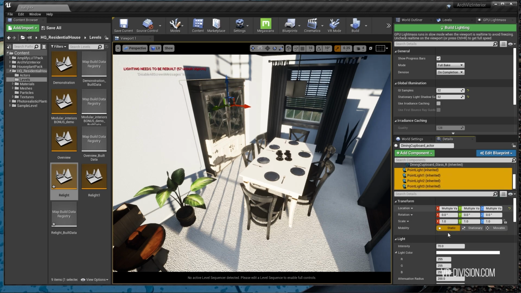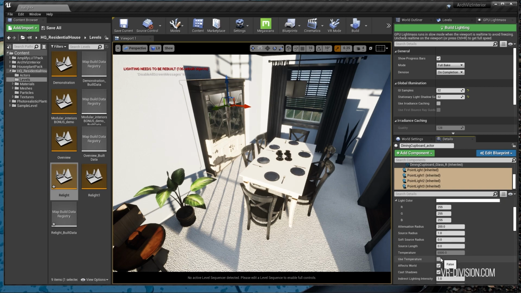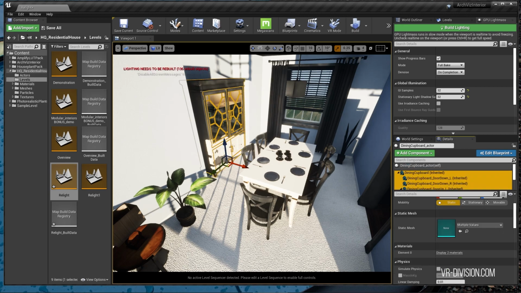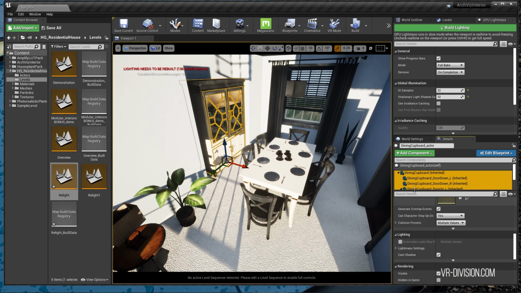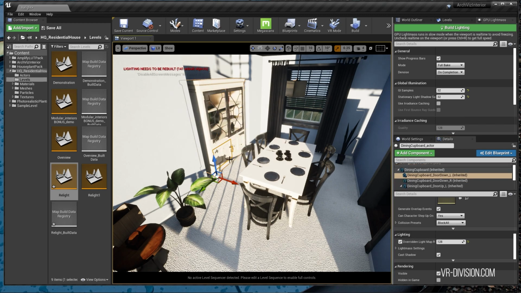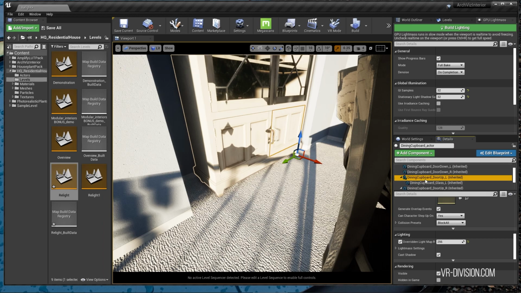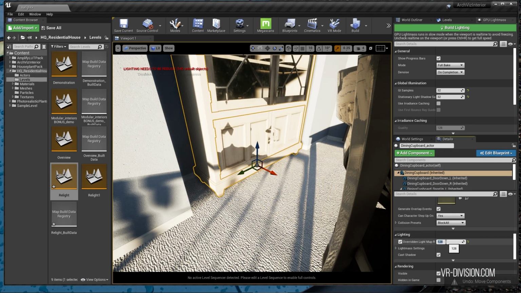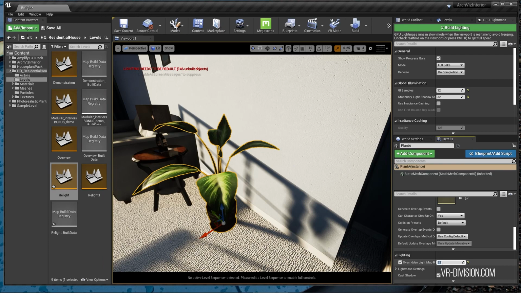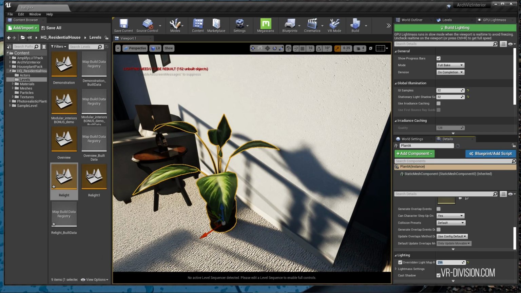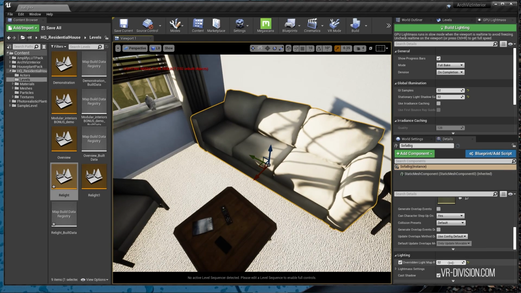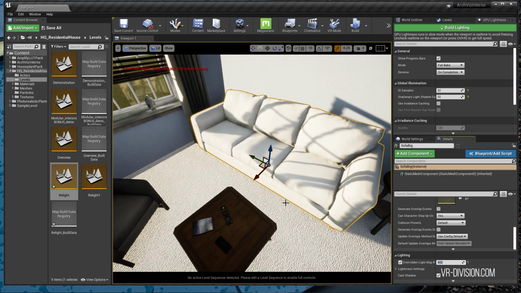Interesting. Let's select these guys, set this to 0. Actually, let's set it to 70 and let's make it really warm. Let's select all these static meshes and increase the light map resolution to 128 for everything, and these two guys 256. Same for this plant, let's set it to something like 256, and this sofa, let's set it to 512.